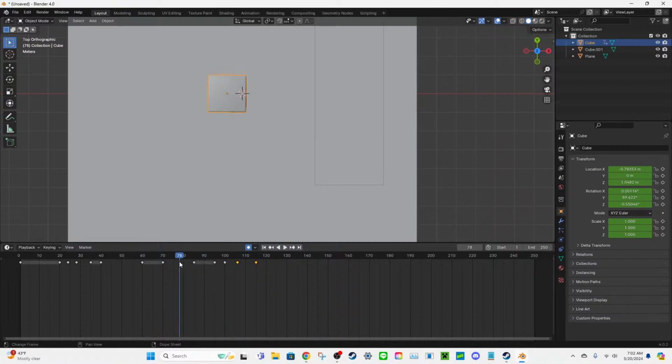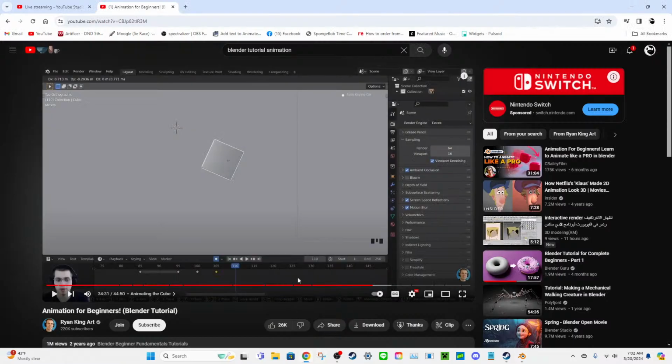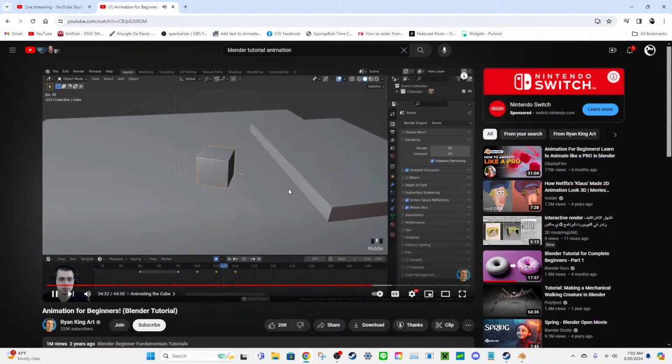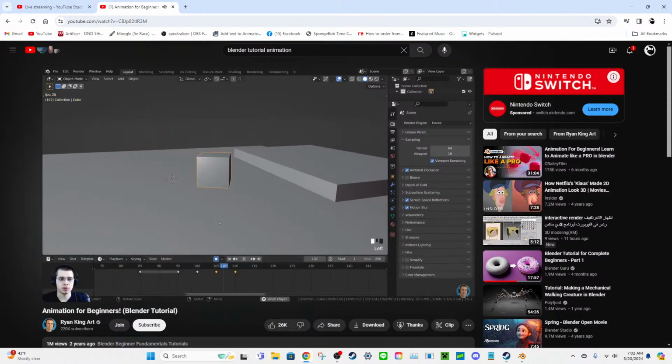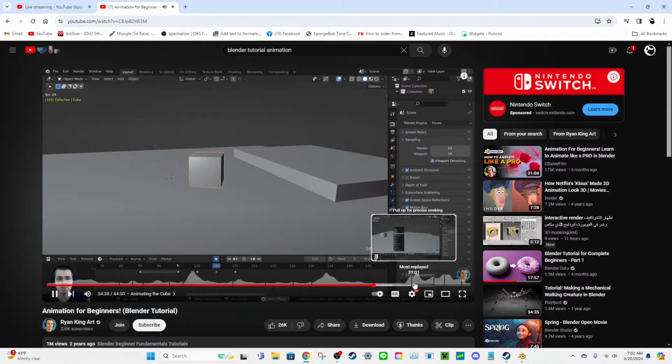Wait, what? I messed up somewhere. You know what? I don't care. I don't know how to fix it, so no, we're living with it. There, and then you can see now if I play this, the cube just kind of slides over. So the cube jumps and then just kind of slides at the very end there, and it just makes it look a bit more natural and realistic. All right, that's really good.